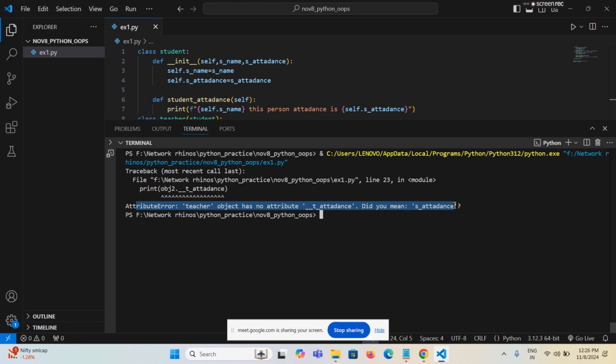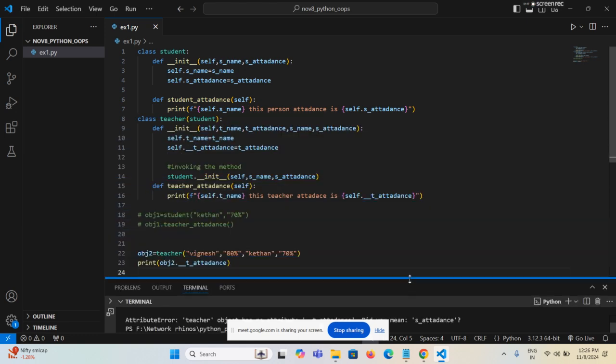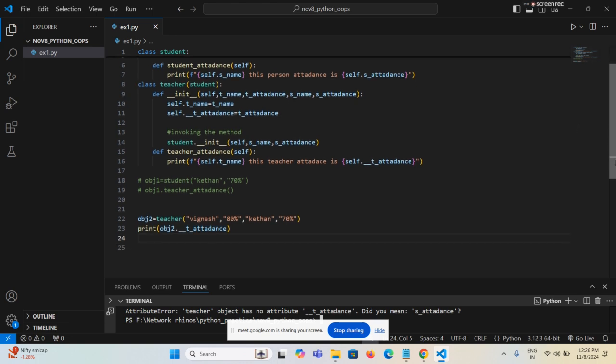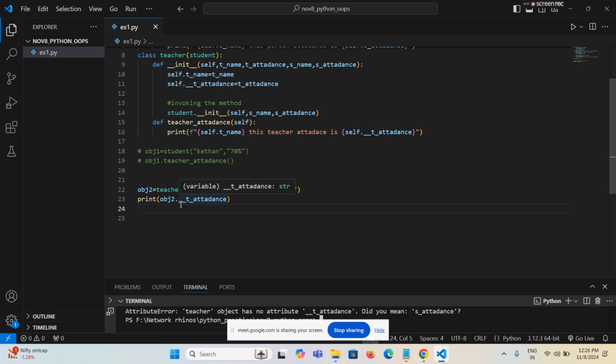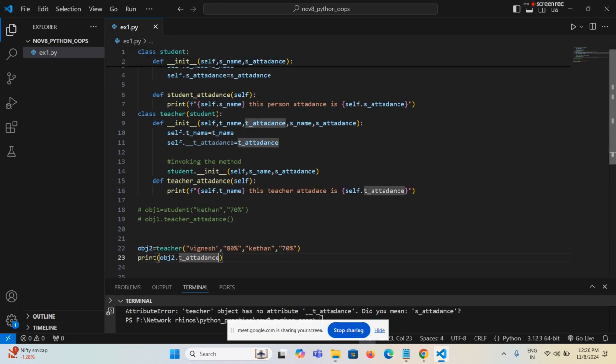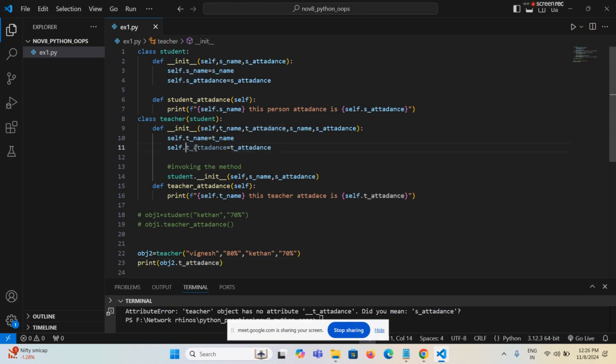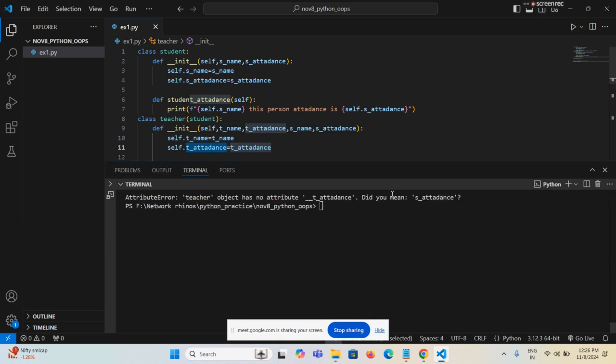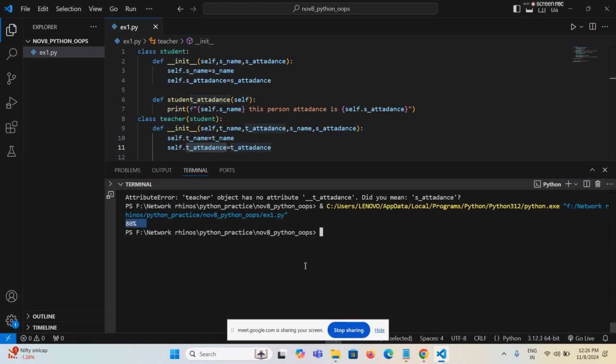Yes or no? Yes, sir. Okay, so that variable name you cannot access outside the class. Suppose I removed the double underscore. I removed the double underscore. Okay, print the object dot t attendance. Wait a minute, I remove the double underscore, now when I run that code, wait a minute, I'll check. Okay, it's showing 80%, right? Yes or no? Yes, sir.